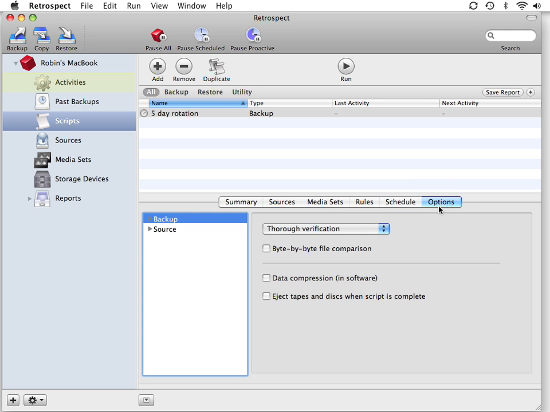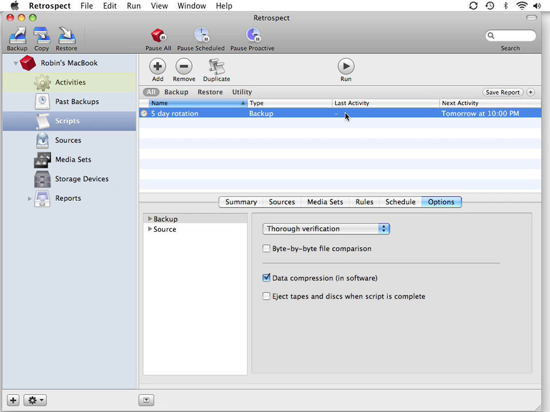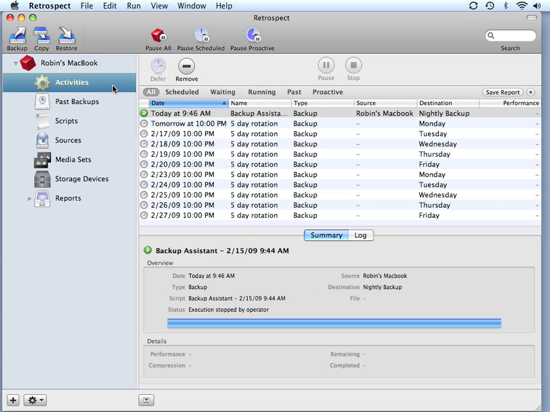Okay, we can go to Options, and we can turn on data compression in software in order to make sure that we get the maximum capacity out of our backup media. If we want to run the backup script right now, we can just click on Run. Otherwise, if we go to Activities, the Activities will show us all of our backup schedules going forward. So we have one for today, tomorrow, and then one for every day of the week. And we can see that it changes to Monday, Tuesday, Wednesday, Thursday, Friday, and so on.